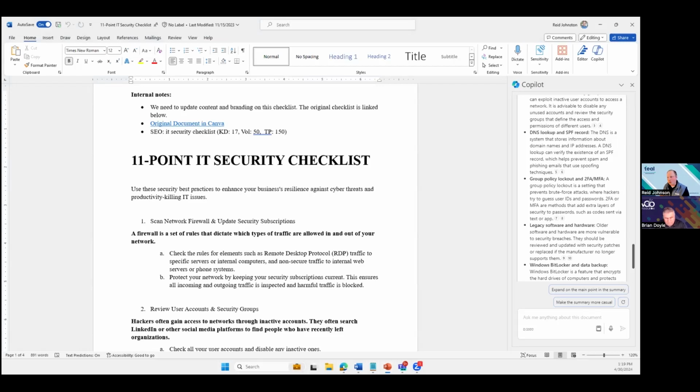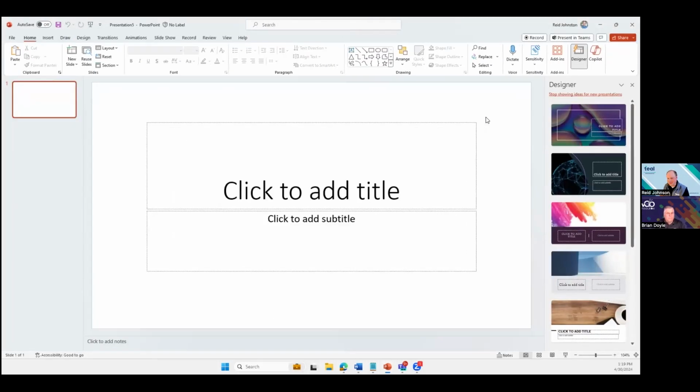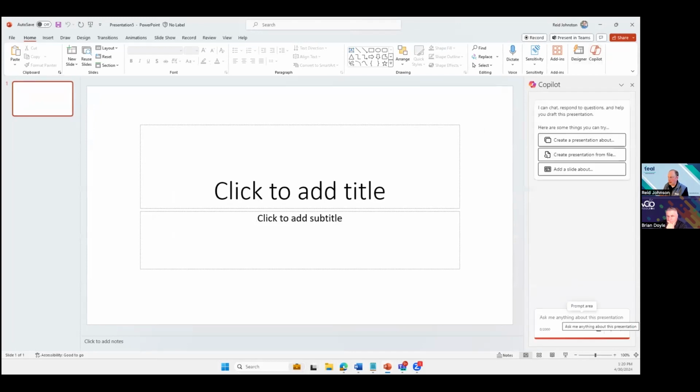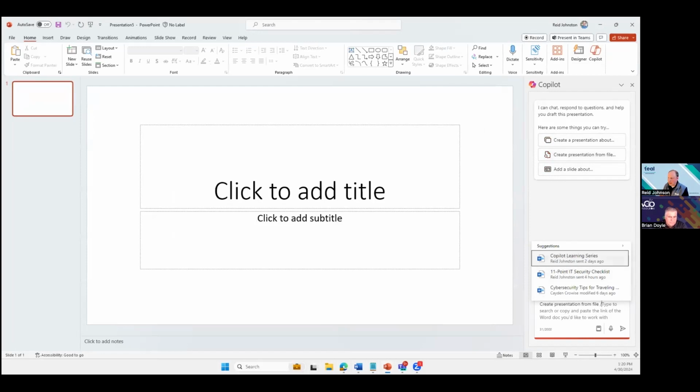So I'm going to go into PowerPoint. Got a blank document. I'm supposed to create a presentation based on this 11-point checklist. So I can go into Copilot right in PowerPoint, and one of the predefined prompts that it has for me is create a presentation from a file. So when I click that, it's going to look at the most recent files that I have opened within my Microsoft tenant. There's that 11-point security checklist. So I'm going to click on that, and I'm going to hit go.